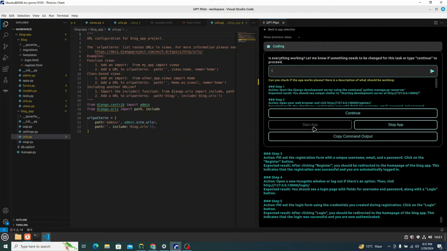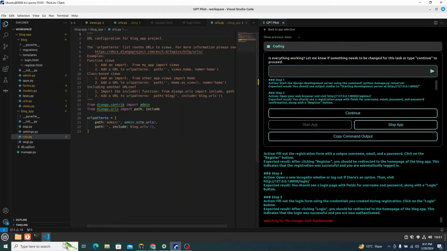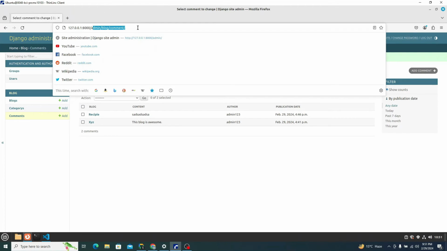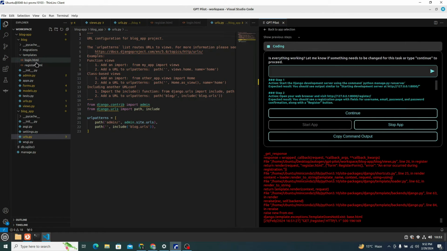So I will just click on start. Okay. Then what you need to do, you just need to visit the browser and go to the register URL. Okay. So I get an error, you can see right over here. Yeah, I know what's the issue because it's extending from base.html and it does not have that file created. You can see it's only login and register.